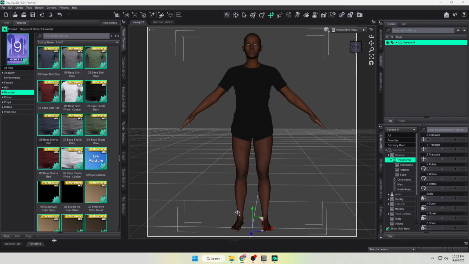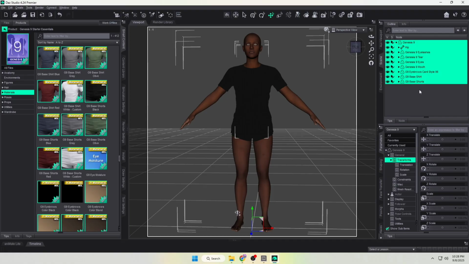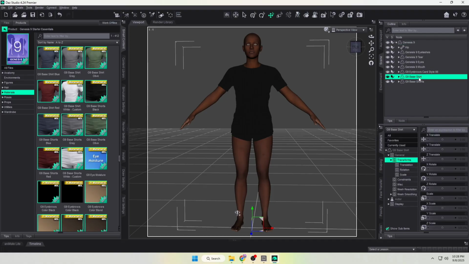Before we click to add the materials, we need to make sure our shirt or shorts are selected. At the moment, we still have our character selected. To select our shirt, we need to click this small arrow in the Scene tab on the right. This will open a drop-down menu that displays everything that is attached to our character. Look for the G9 base shirt object and select it.